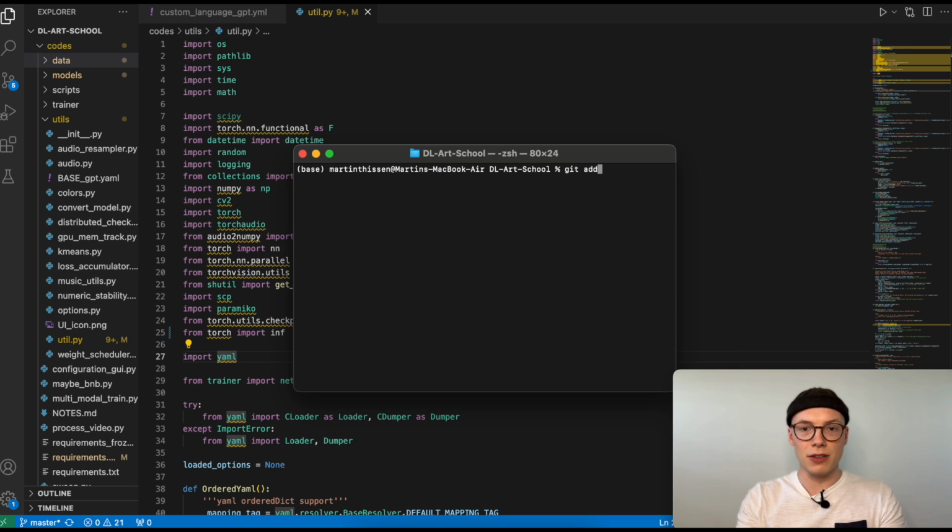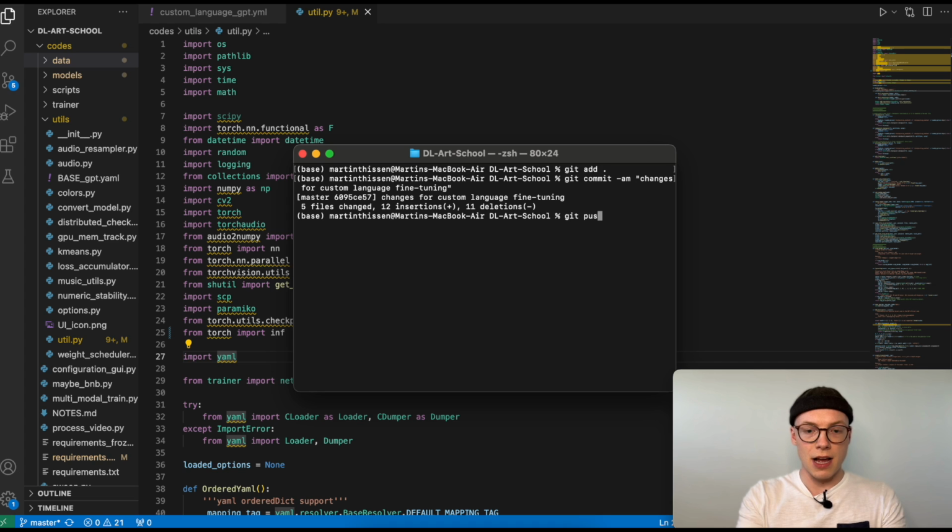Then we will add all our changes to the repository by first typing in git add period, and then just git commit -am and calling it changes for custom language fine-tuning. Alright, and then I'll just push these changes to my Git repository. Technically you could just work on your local computer in case you have a local GPU. Otherwise, I would recommend to create a fork and also push your changes to your GitHub repository, and then you can, for example, use a Cloud GPU or Colab to use the changes made.